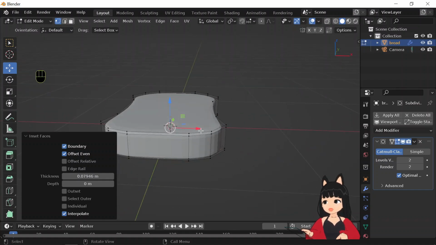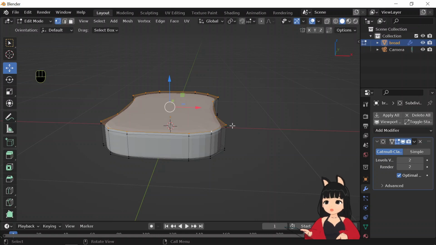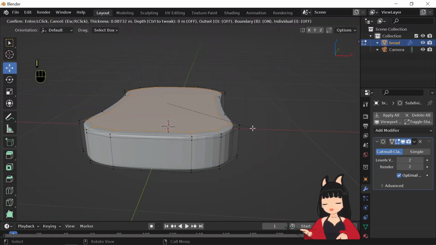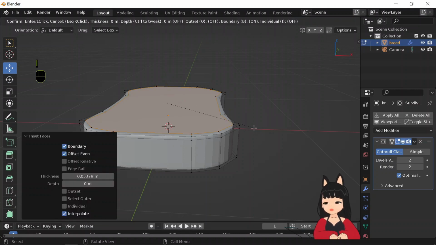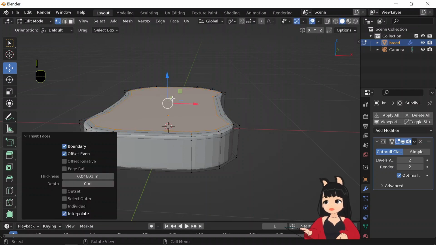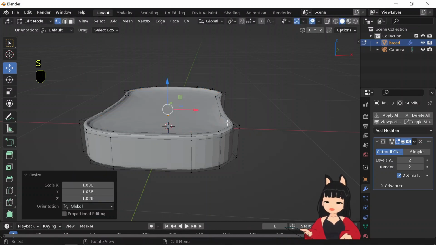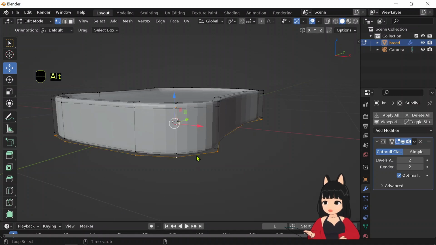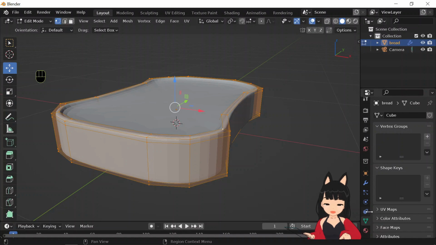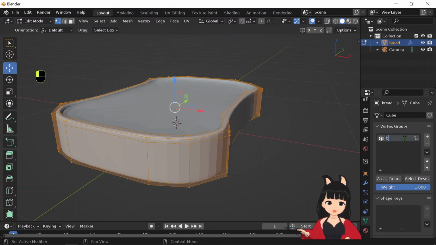Now Alt select the upper loop and press I to inset it a little bit and inset it one more time. This time use the move tool to move it downward and scale it a little bit. Now Alt select the bottom loop and Alt shift select all the loops on this side, and now go to the object data properties here and add one more vertex group, rename it to bread.